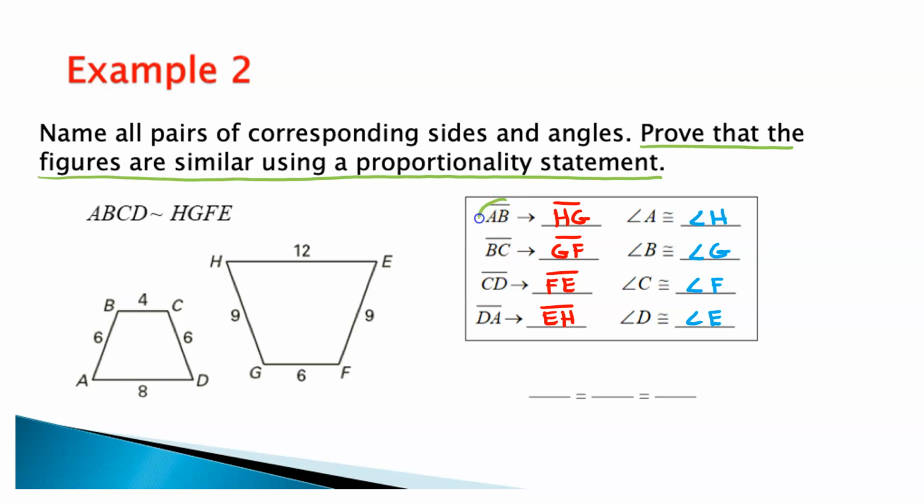So we'll start here. AB, so from A to B, that was 6. I'm going to compare that to HG. So where's HG? HG was 9. So that's going to be 6/9. And you want to make sure that you stay consistent. See how I'm going from the small one to the bigger one? I want to make sure that I keep that order going.